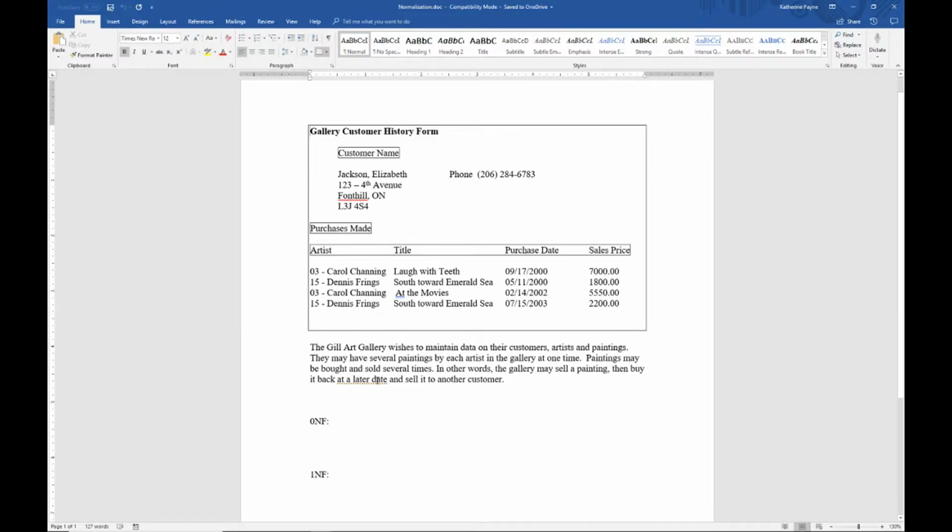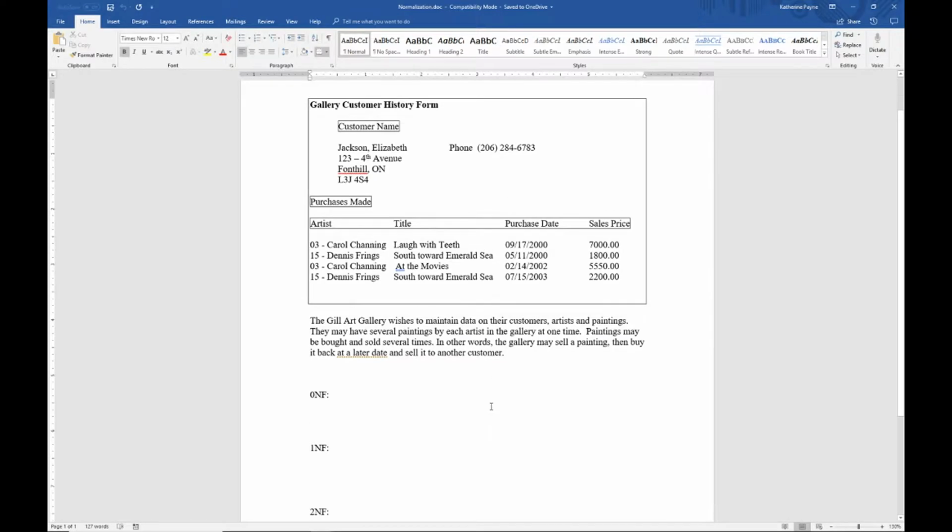Here we have the description. The Gill Art Gallery wishes to maintain data on their customers, artists, and paintings. They may have several paintings by each artist in the gallery at one time. Sounds like we're trying to create an ERD almost here. Paintings may be bought and sold several times. In other words, the gallery may sell a painting and then buy it back at a later date and sell it to another customer. So what we're going to do is take a look at this form and see if we can convert it into first normal form, second normal form, and third normal form.